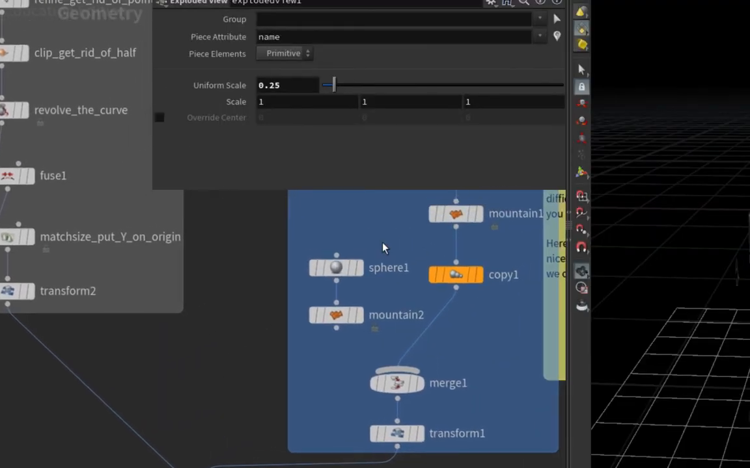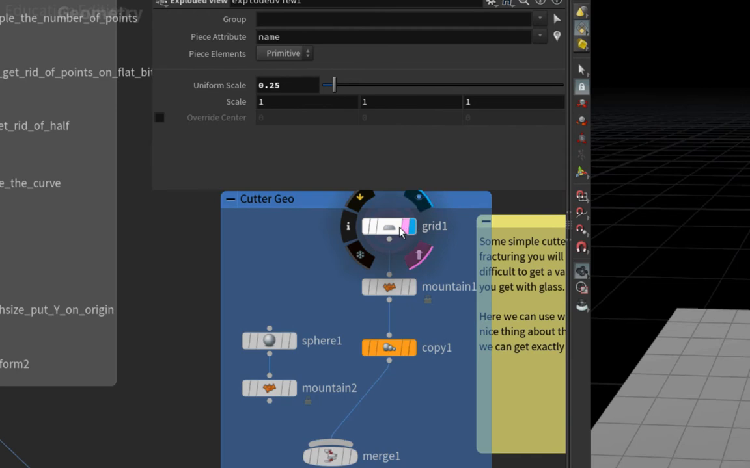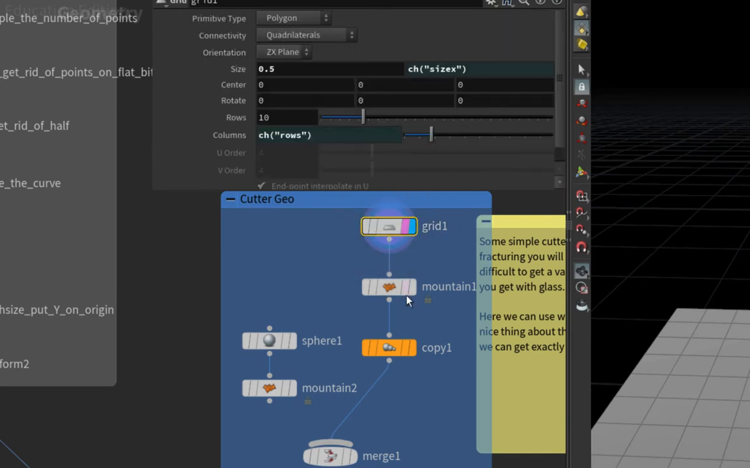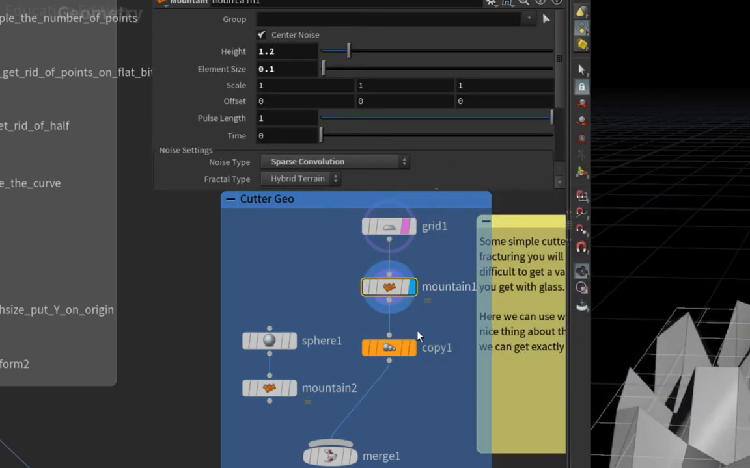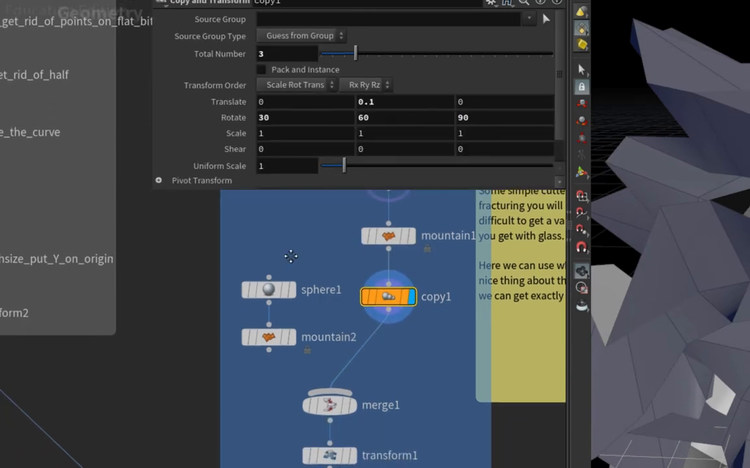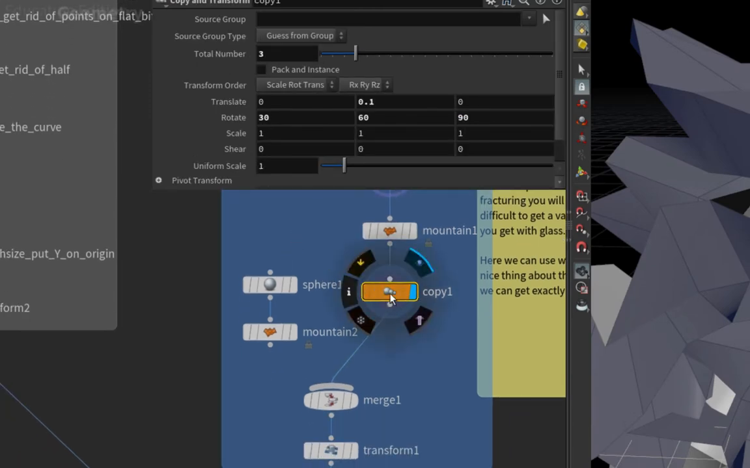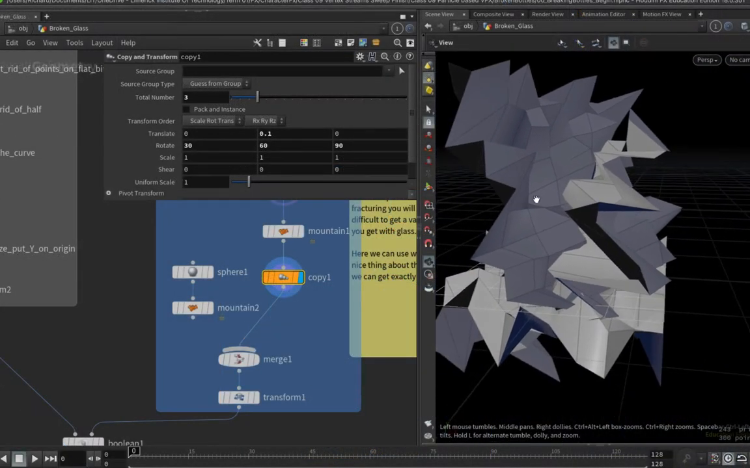Now over on the other side, really all I've done is I've made a grid. I have passed the mountain through it. I'm just copying it. So this is just a copy and transform. So I'm copying it three times here. I'm translating it. Each copy is moving up 0.1 unit and it's being rotated around, and you end up with this mess. And this mess here is our cutter geometry for our Boolean.